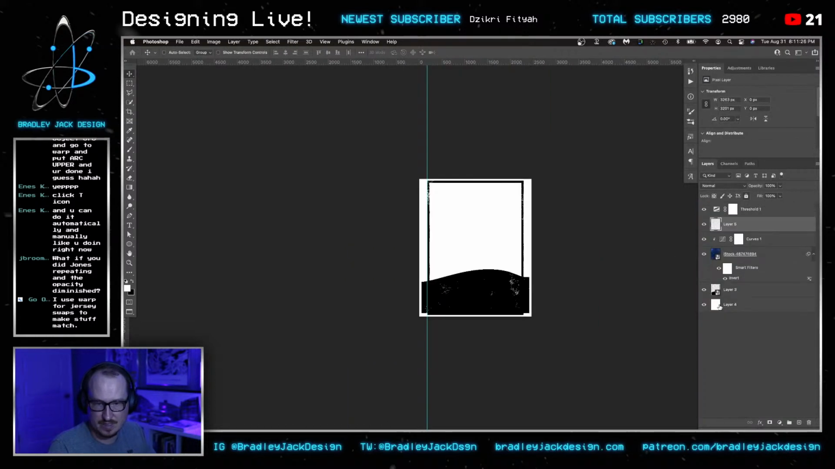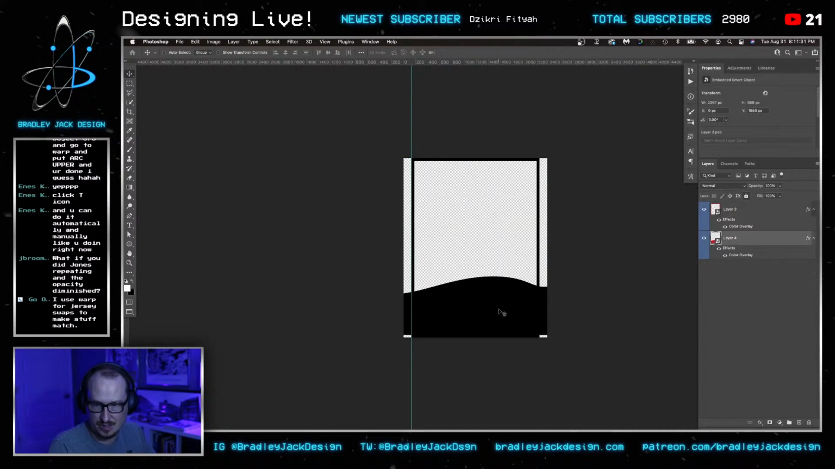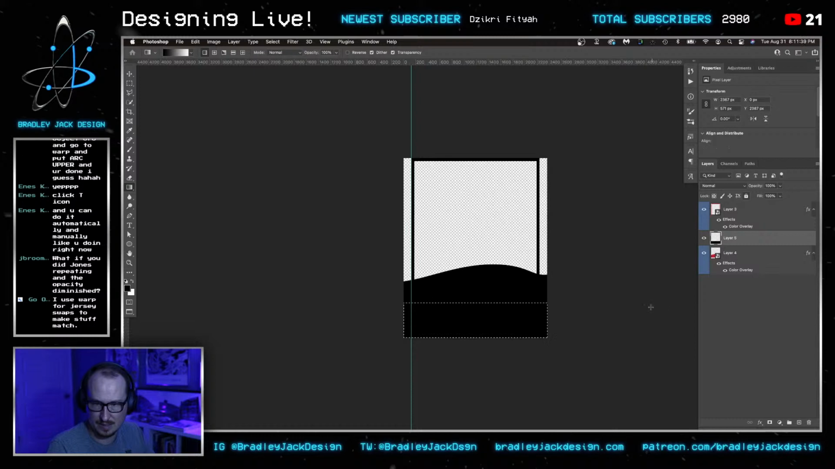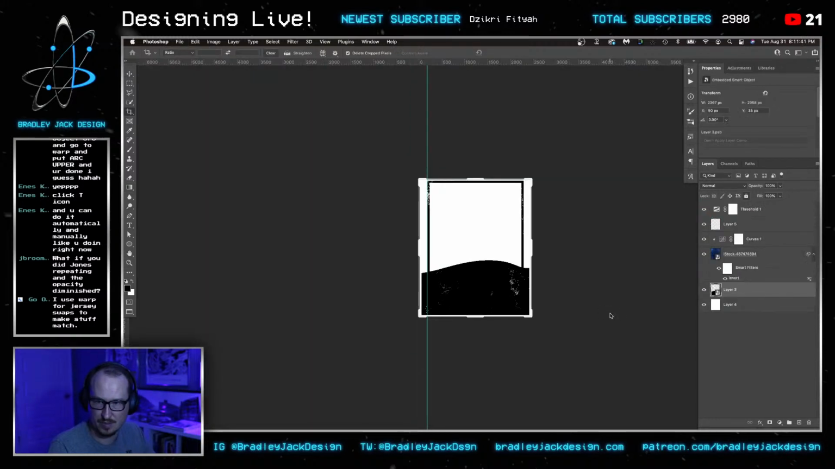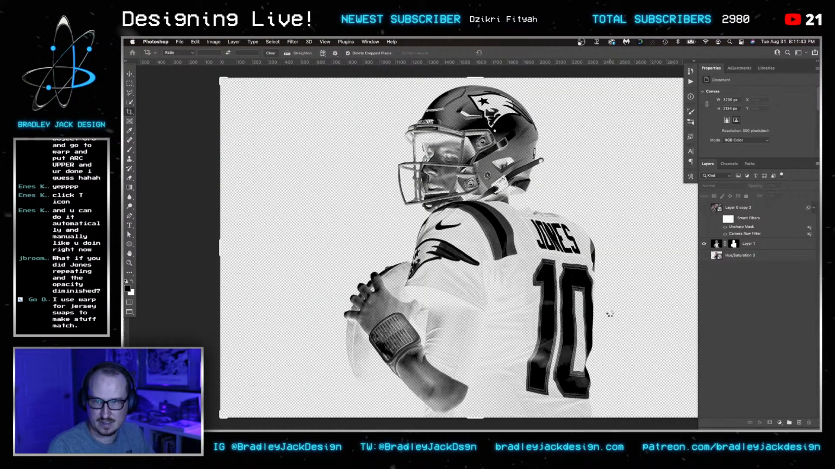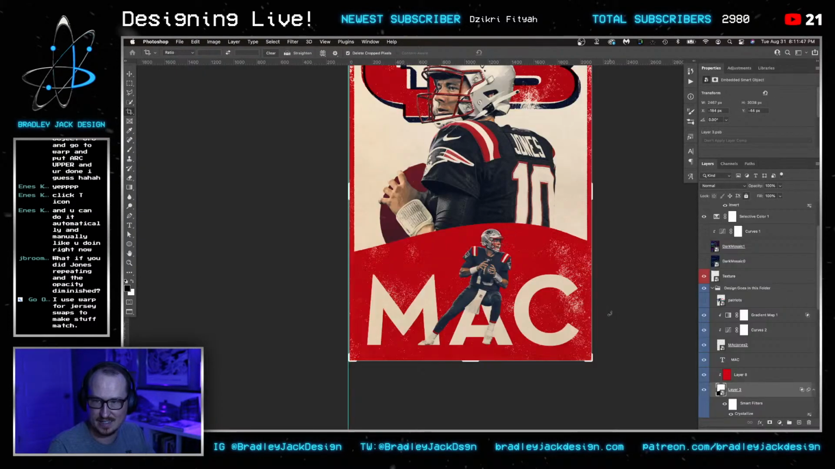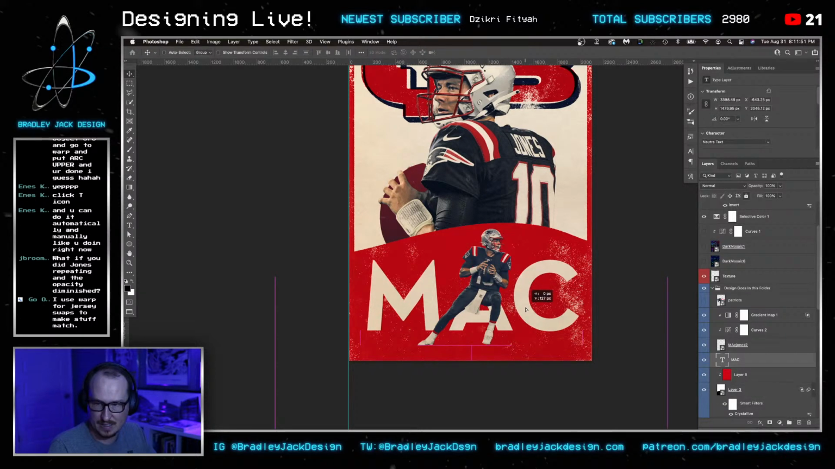Then I can go into this layer and I can move this up. Nope. You can't do that. I can move this up. And then just make a layer that's, I don't know, filled with black. Save. Go back. Save. Go back. Quit. Go back. Save. Okay, so I can put Mac right here.